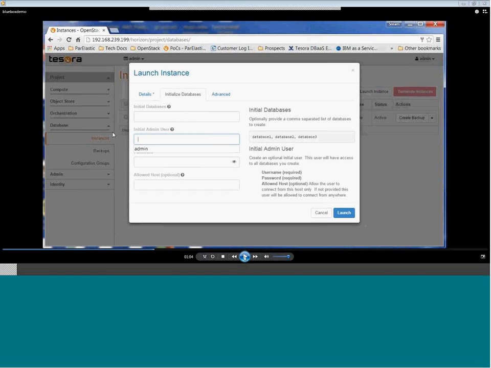Now, one of the things that Trove gives you is that as you create an instance, you can also create the database or databases that you want to run on that instance, along with the users that are going to manage that database. So in this case, I'm going to create a database here and create a user. I put in a password so you can log in as that user on the database and manage it.